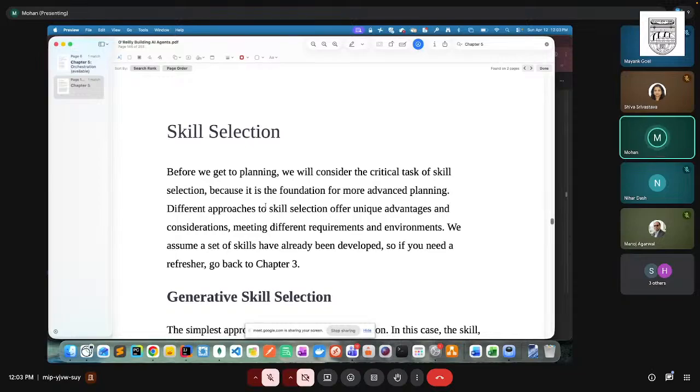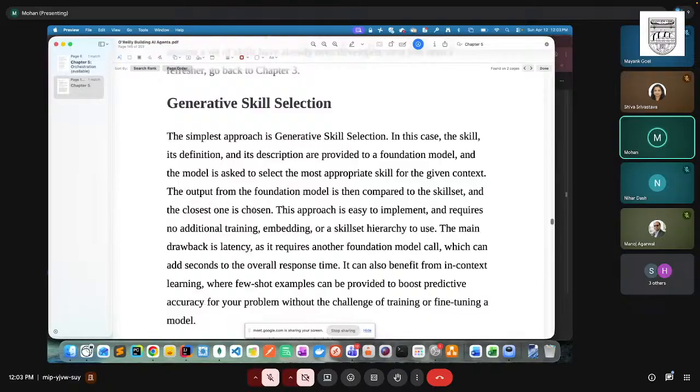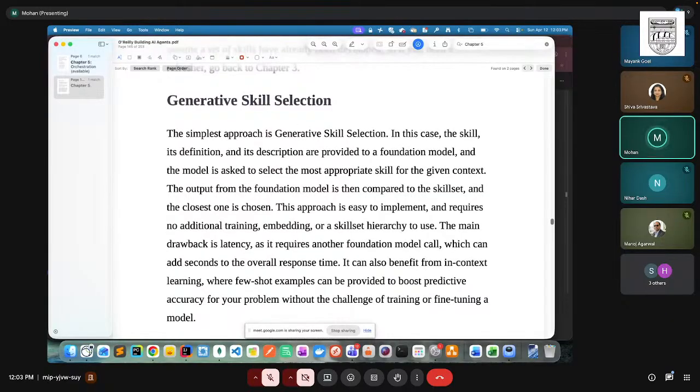Different approaches to skill selection offer unique advantages and considerations, meeting different requirements and environments. We assume a set of skills has already been developed. If you need a refresher, go back to chapter 3. The first approach is generative skill selection. This simple approach is generative skill selection. In this case, the skills' definitions and descriptions are provided.